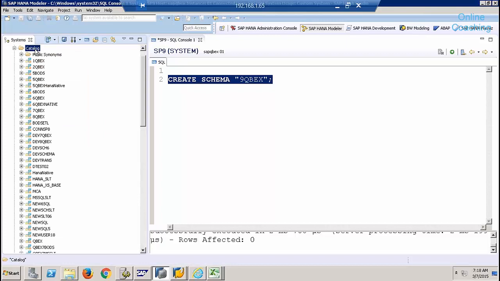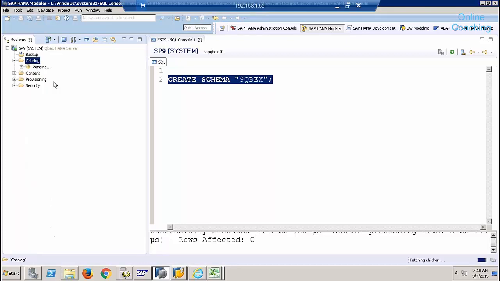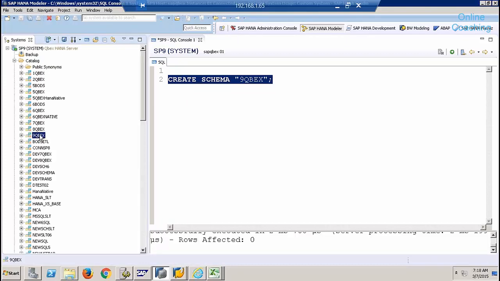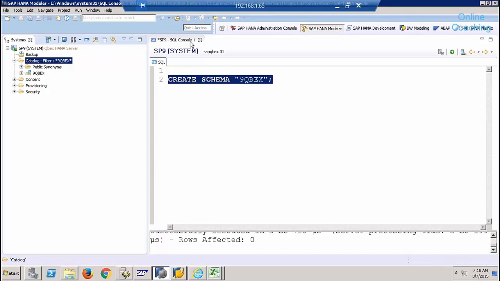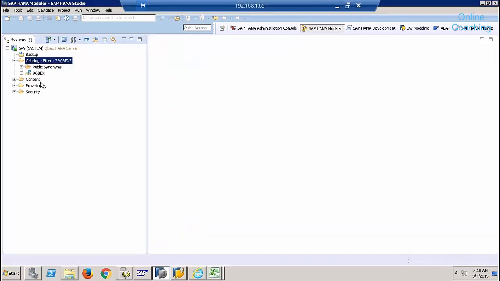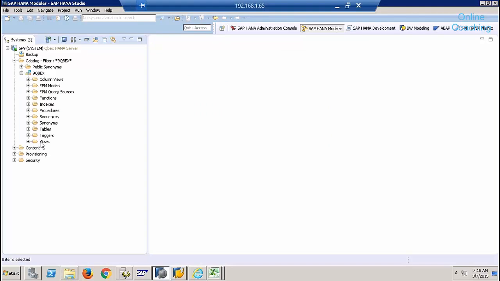If I just say refresh, I see a schema called 9 cubics. Let me filter only for that schema. Filter 9 cubics. So I have a schema. I have this 9 cubics here, and when I expand, it shows me all the folders, which tell me what kind of objects can be grouped under this logical database.